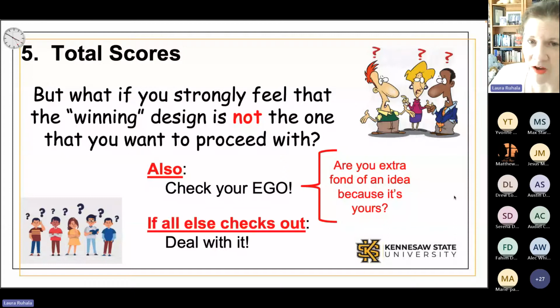Also, if all else checks out and you're sure that your design matrix is complete, you've got your ego under check, and all else fails, and you're not nuts about the idea that everybody else is nuts about, you just need to deal with it. You are working on a team. Don't tune out just because they're not taking the idea that you thought was the winner. Just continue working, and you just need to deal with it sometimes.